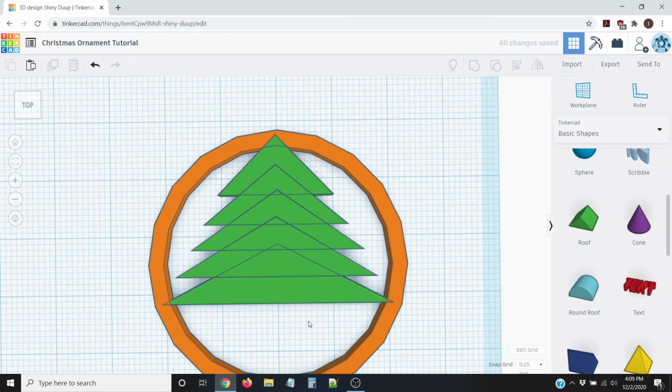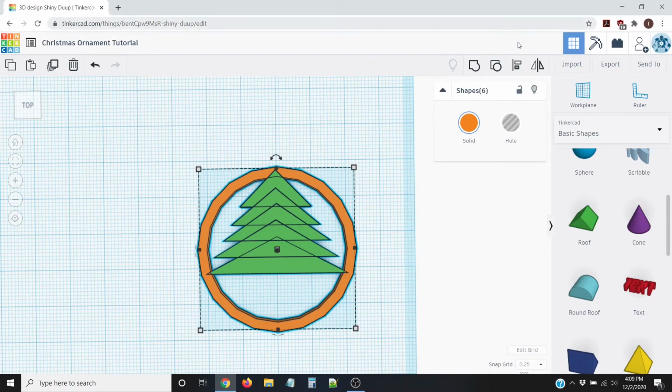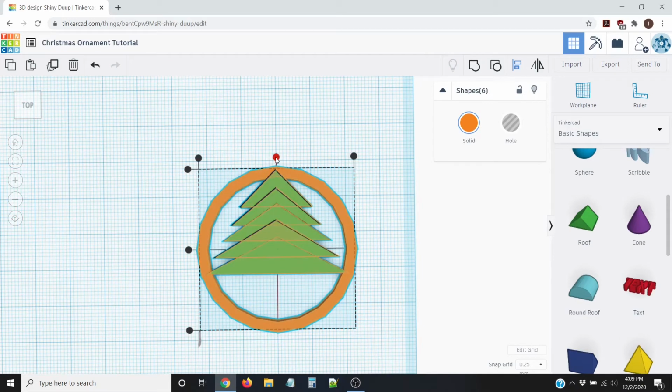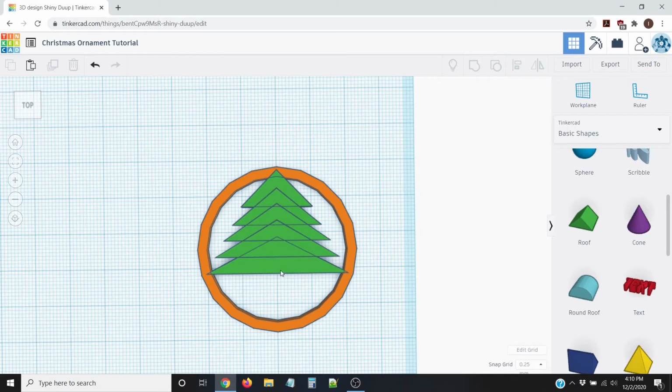Okay, and then what I'll do is try to align these. So I'm going to highlight all of these, go up here to the Align tool, and I want to align them just like that. If you click that, those all should align properly. It looks pretty good. So, all right, now I want to make basically the trunk of the tree.